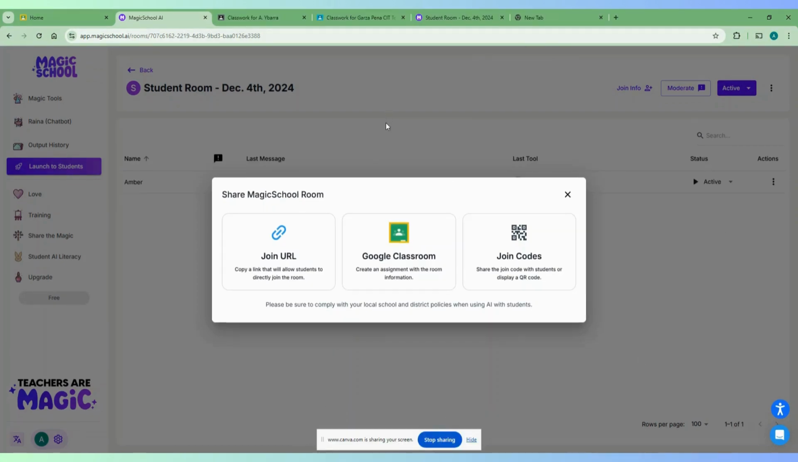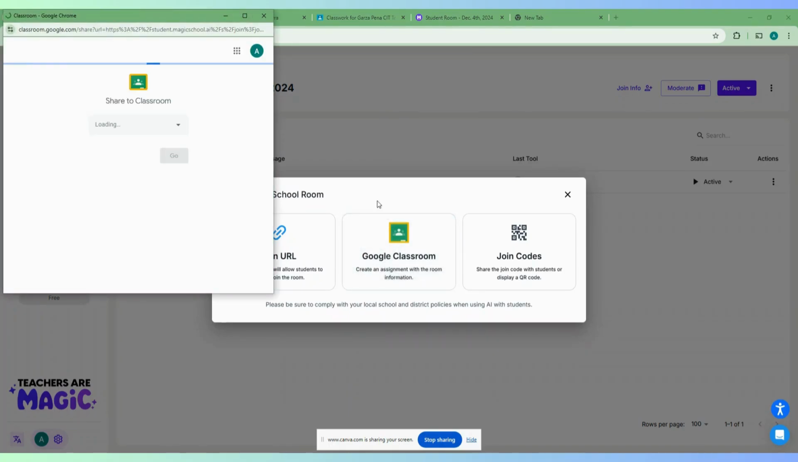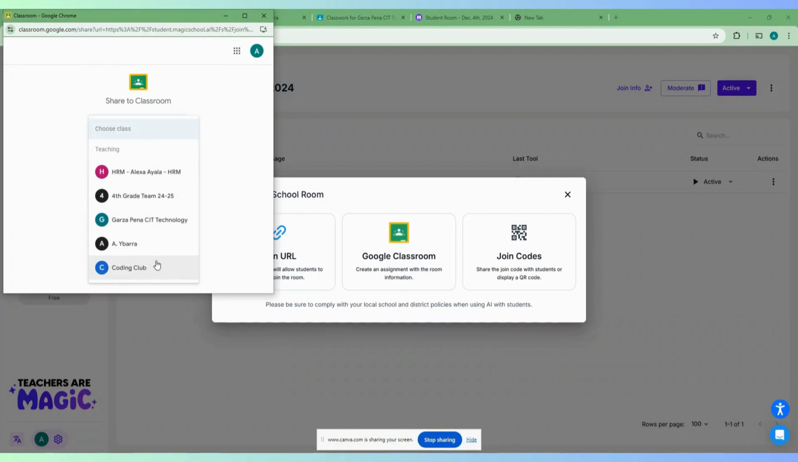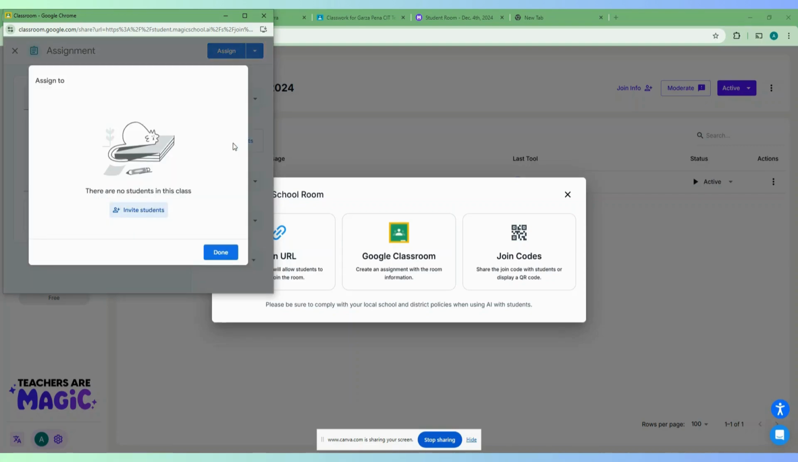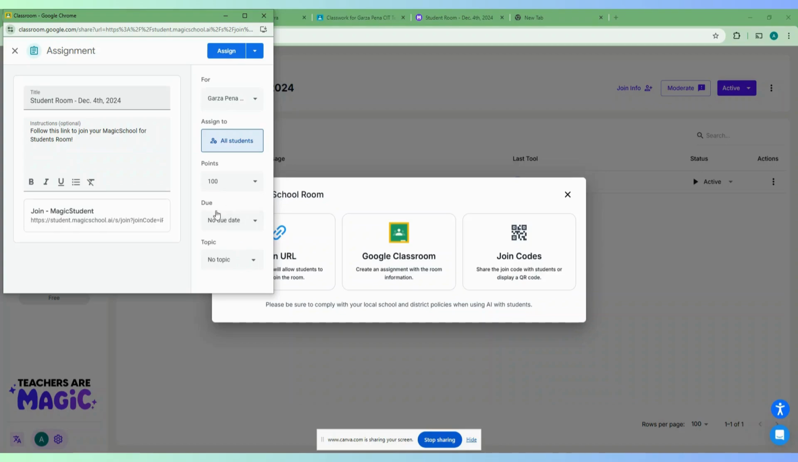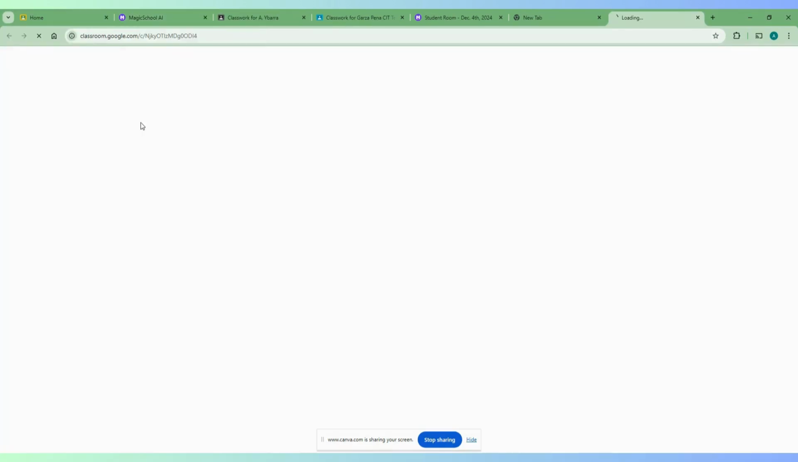Okay, so now I'm going to go ahead and just click on the Google Classroom. And then I'm going to choose the class that I want to upload it to. Okay, so here it automatically generates some info, so you can change it to whatever you want. You can title it, put some instructions, and then there's the link that the students will click on. And then here on the right-hand side, you can assign to all students or specific students, or you can change the due date or the topic. So I'm just going to go ahead and click assign, and then click view so we can see what it looks like.